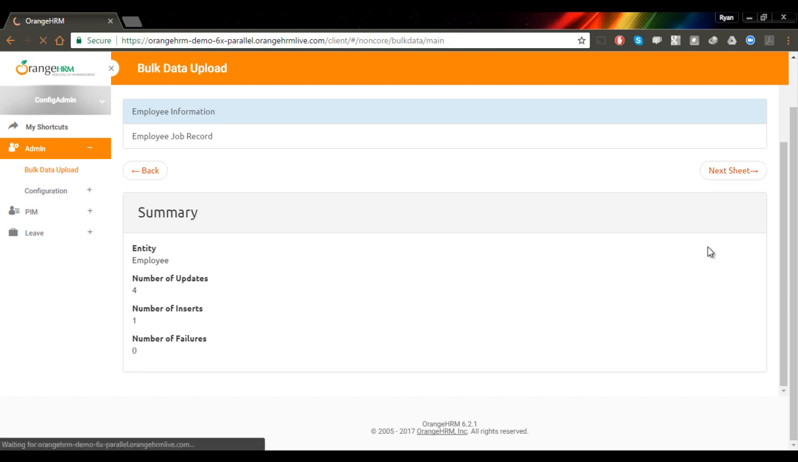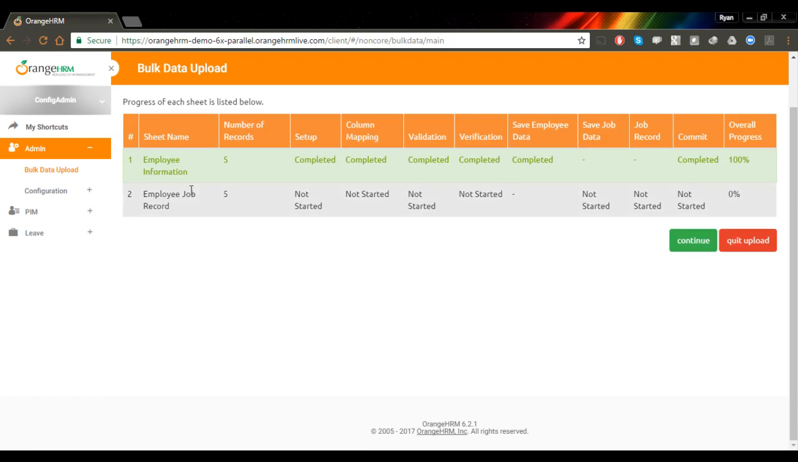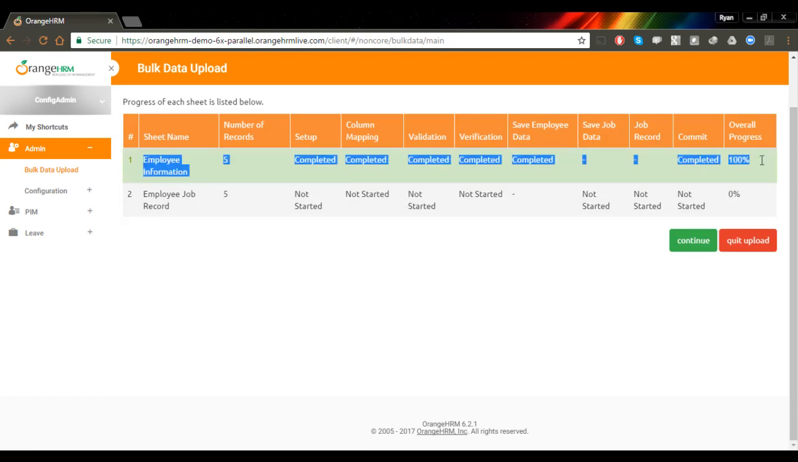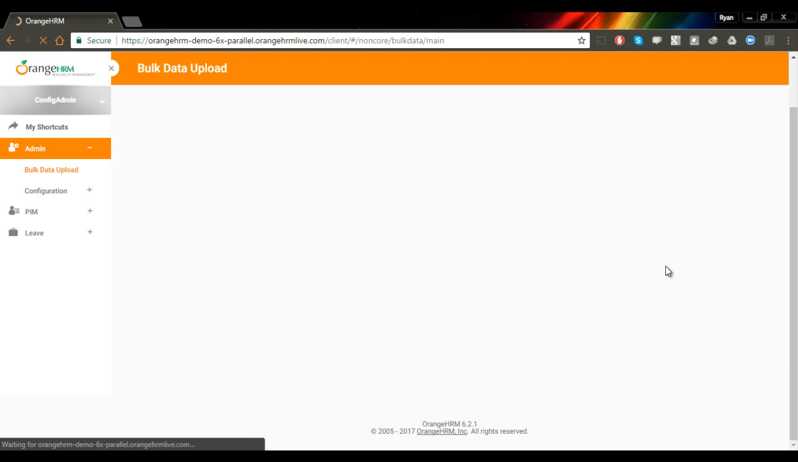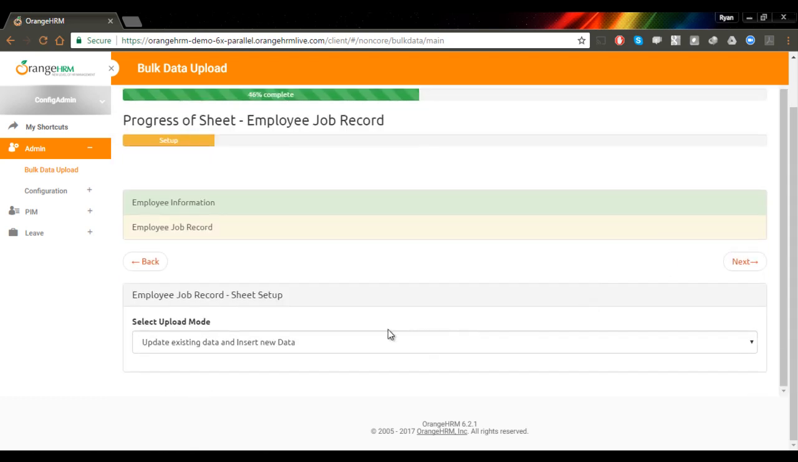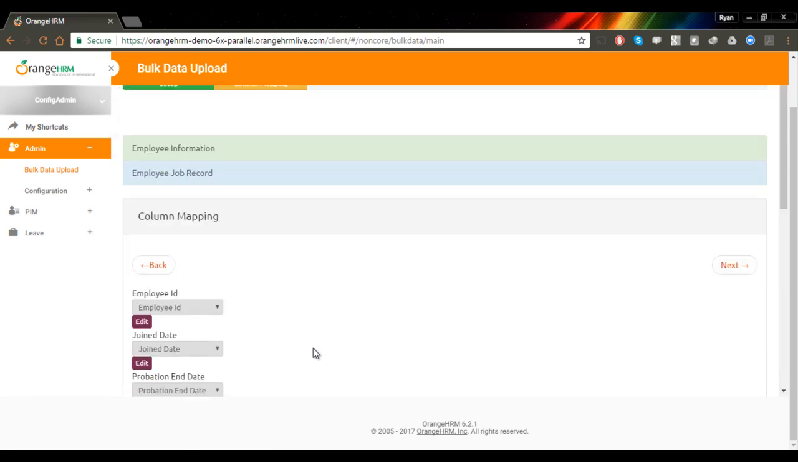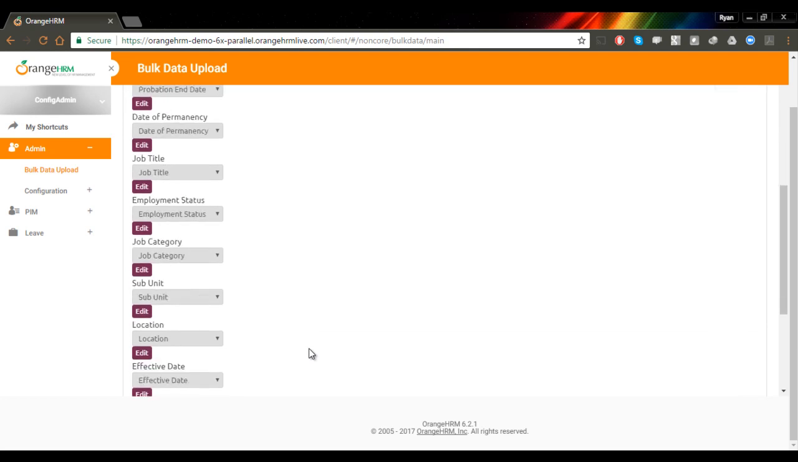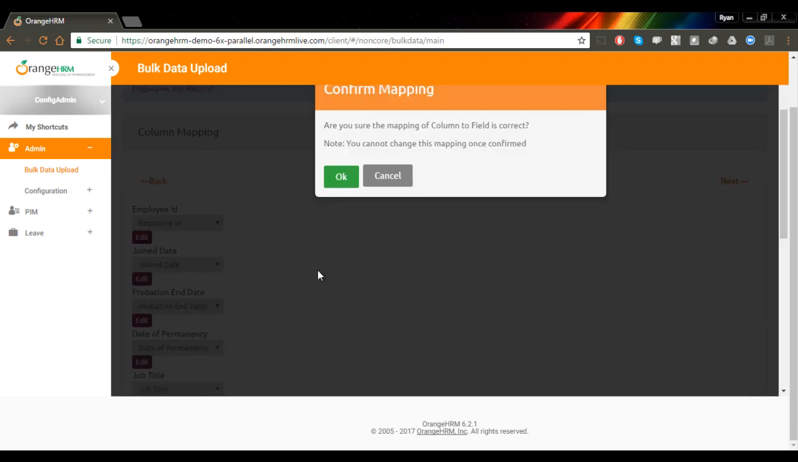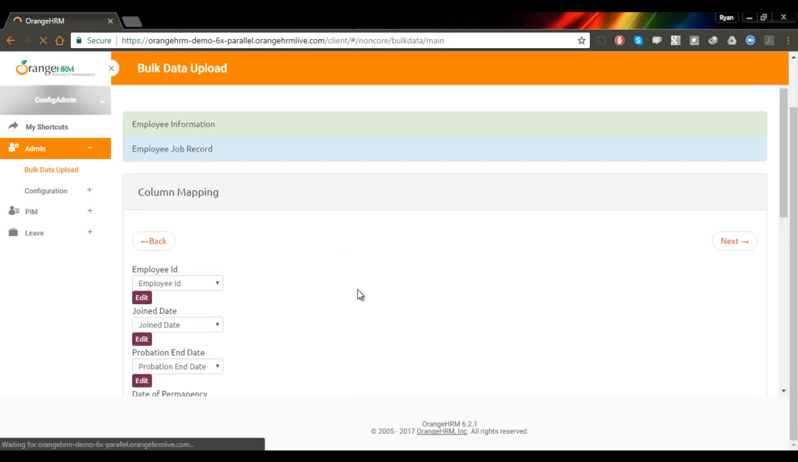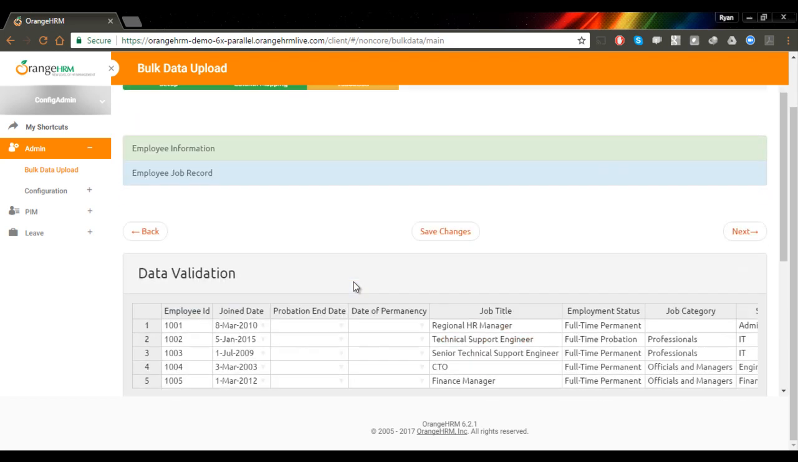So let's go to the next sheet, which is the job record sheet. We've got the first sheet completed 100%, and we're now moving on to the second sheet, job information, job record. Continue, again, the same process. We can select the upload mode, selecting the first option, column mapping. Just a quick overview of that before we click on next, to make sure that everything's in the right place and mapped well.